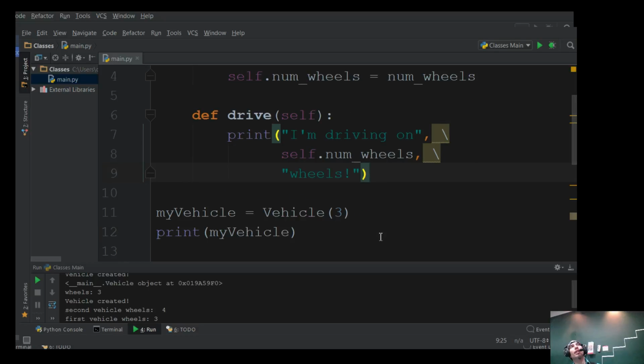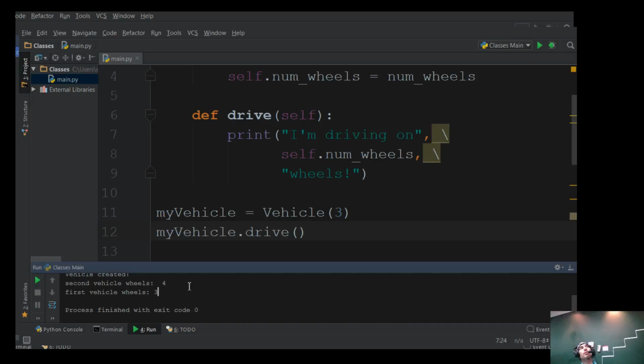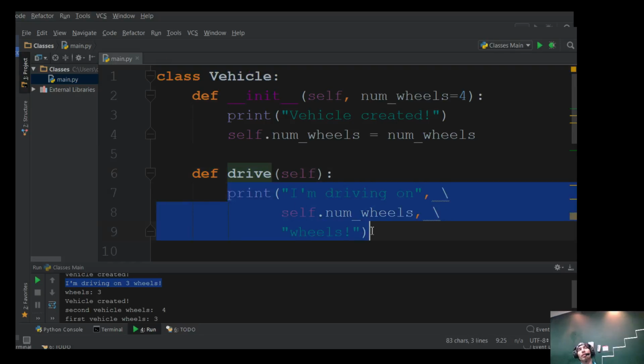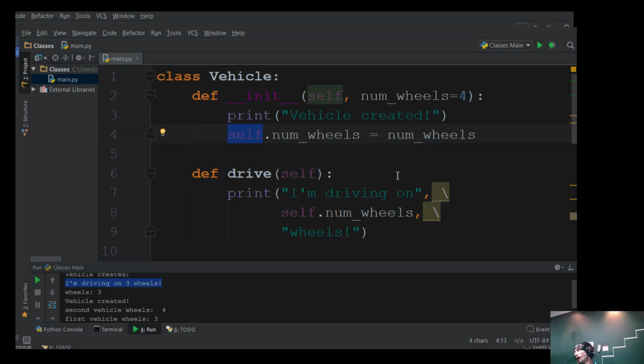Okay. So now, instead of doing this printing right here, we can just say myVehicle.drive. And if we were to run this, you'll see it prints that out. I'm driving on 3 wheels. Okay? Because we have said that every object of class vehicle has a new function called drive, and it prints this. And this numWheels is unique for every instance, for every self of vehicles, for every unique object.